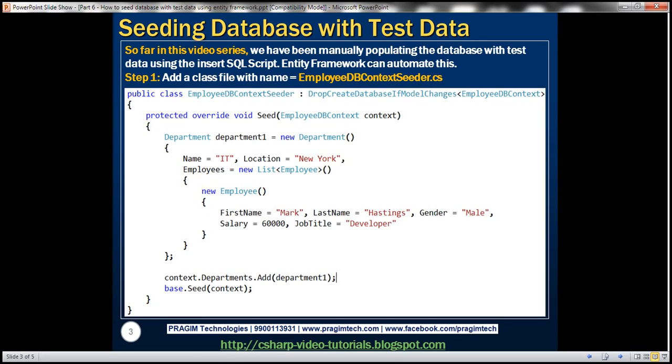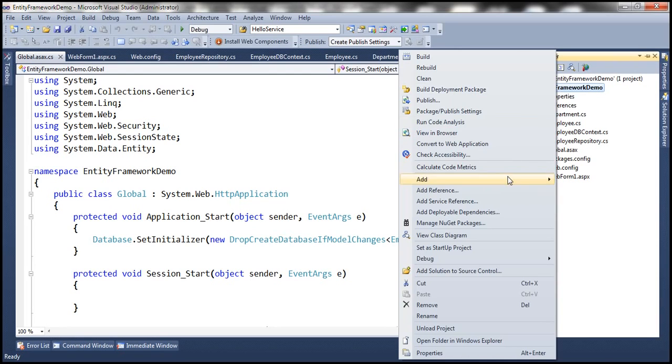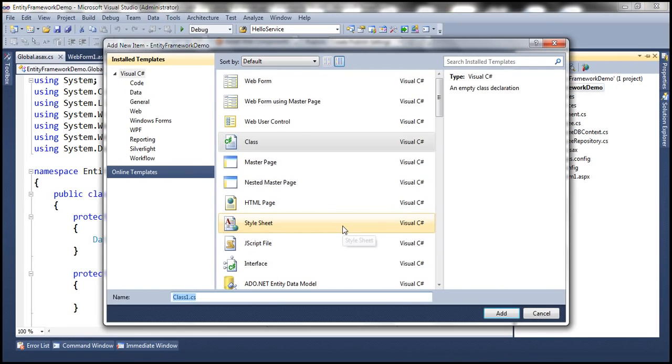proceeding. So the first step here is to add a class file, and let's call it EmployeeDBContextSeeder.cs. The reason why I have chosen this name is because we're going to make use of this class to seed the employee database with some test data. So let's flip to Visual Studio, and then to this existing project, let's go ahead and add a class file, and let's call it EmployeeDBContextSeeder.cs.